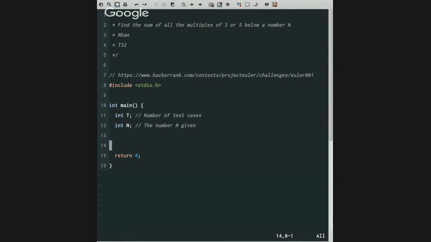Now what we need to do is go through each of the test cases, and then take the input of n. But let's backtrack. Before we handle the input, let's put a simple n first, and then test if our program works for some case of n that we input. So let's do some printf, enter number n, and then scanf.